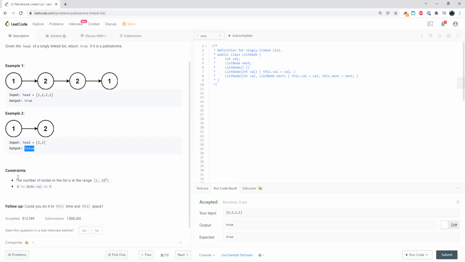And the constraints are that the number of nodes in the list is in the range 1 to 10 to the power of 5, and the value of the nodes can be 0 to 9.